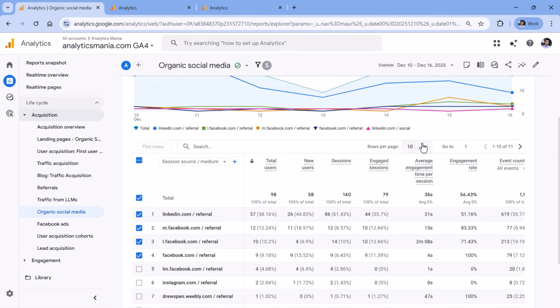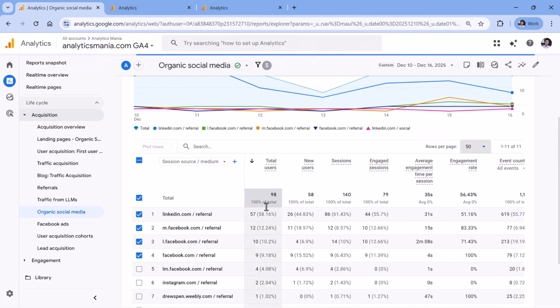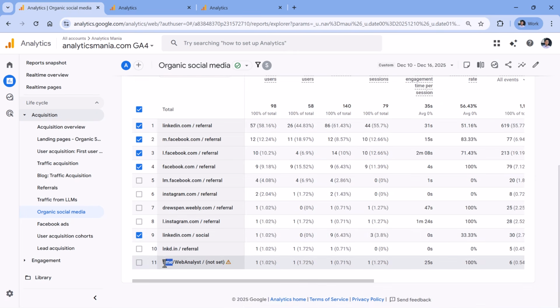You could in fact look at a larger report because maybe you have more rows than 10. Then I have t.me. I'm not sure. I think maybe it's Telegram. So maybe I could create for that.